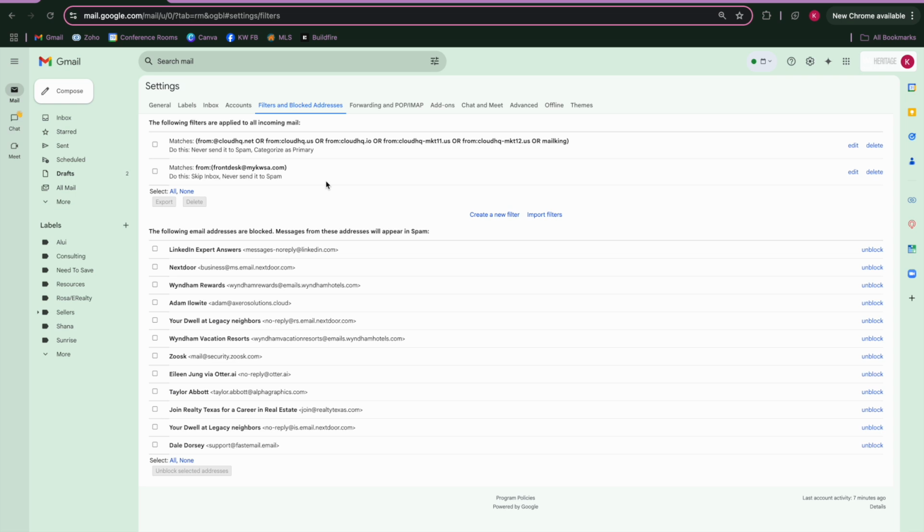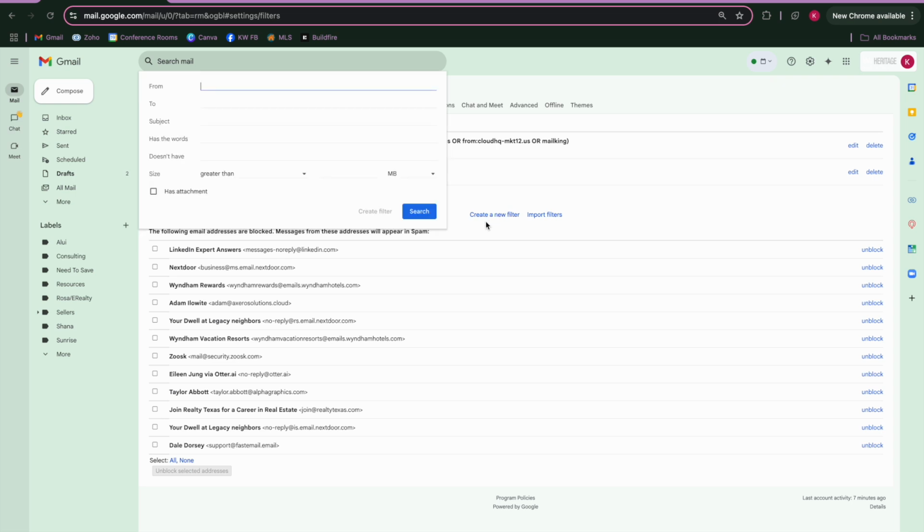So in order to add these filters, you would hit create a new filter, and you are going to first find the types of emails that you are needing. So if it's everything from a certain sender or anything that maybe has the property address, you could put that in under has the words. So if the property address shows up in any email at all, it will automatically go where you want it to go. So you would apply what you need from the actual emails we're searching for.